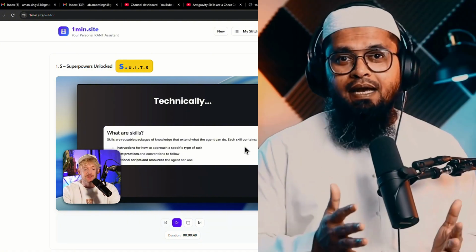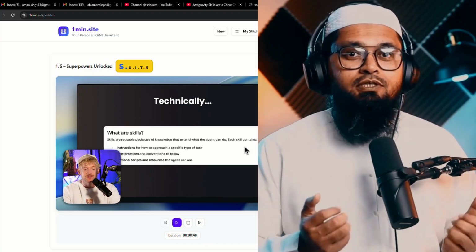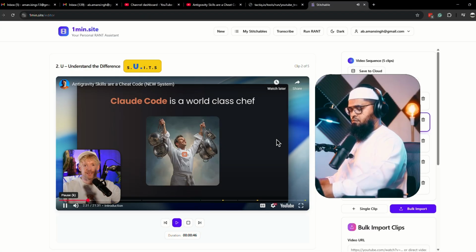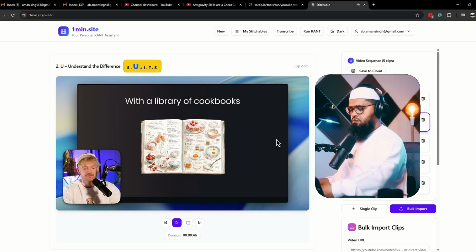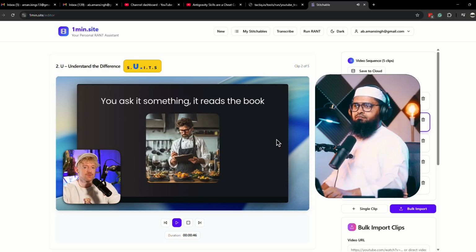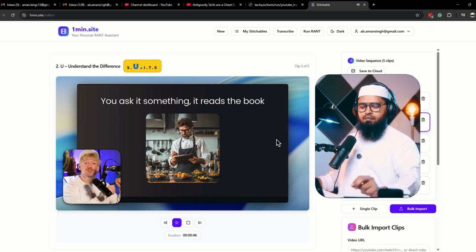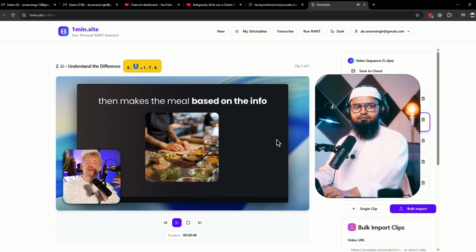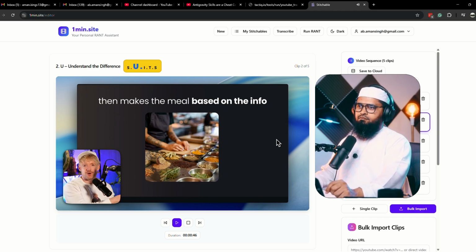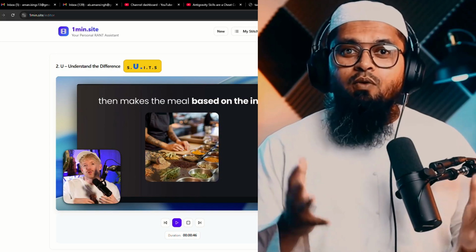But here's the thing. Anti-Gravity skills work completely different from Claude skills, and that difference is everything. This analogy is like a world-class chef, okay? And he's got a library of cookbooks. These are its skills, if you will. Now, when you ask Claude Code to do something, it goes to this beautiful library and grabs that skill, and it reads the book. It reads what the skill says. And then once it's done that, based on the information that it read within the book, it does the work. Claude skills are like a cookbook. It reads the instructions, then does the work.